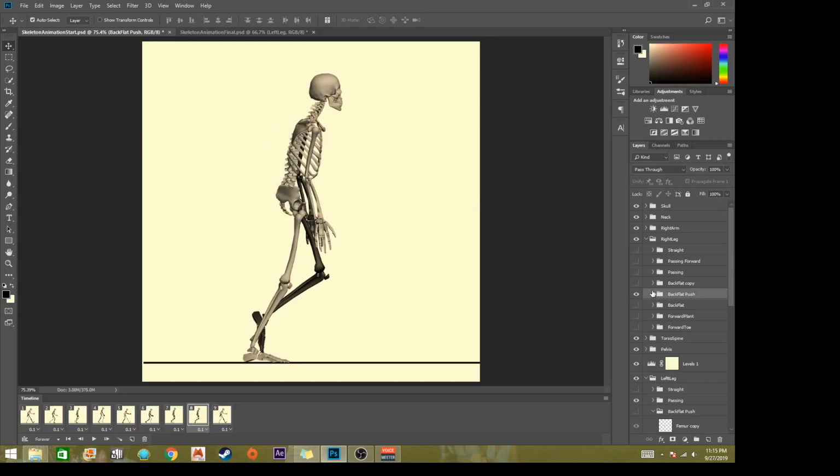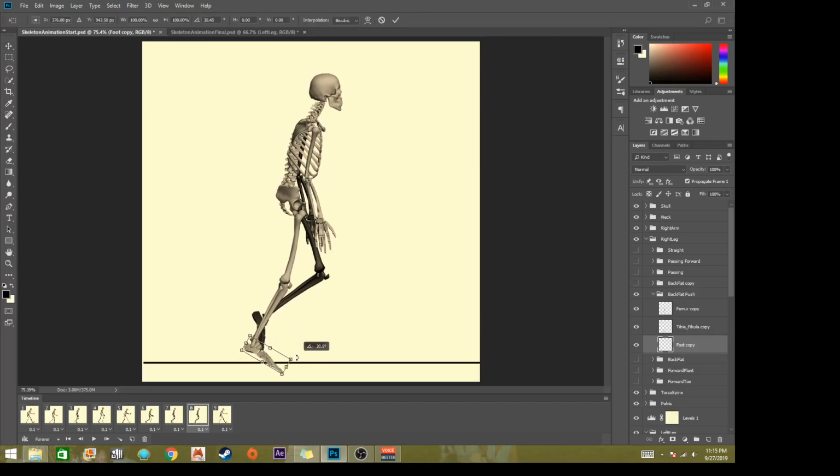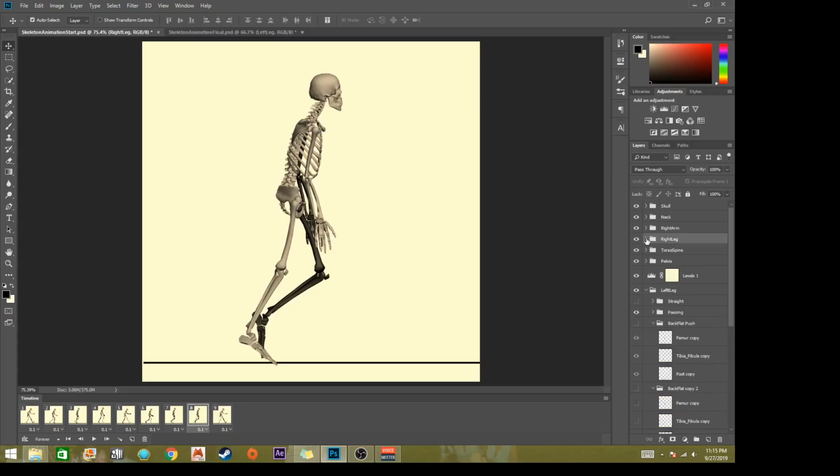Turn off the back flat. I'm going here and rotate the foot. Move it back in place properly. Then I'm going to select the entire leg and move it up so it looks like the leg is pushing up. We'll come back and adjust the torso later. The left leg, we want this leg to continue moving forward.